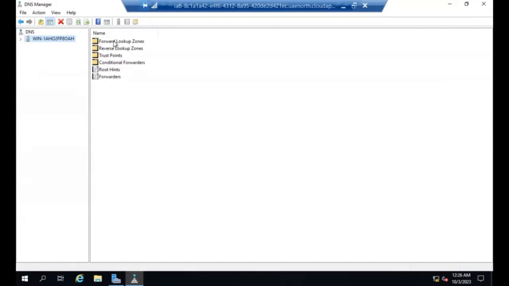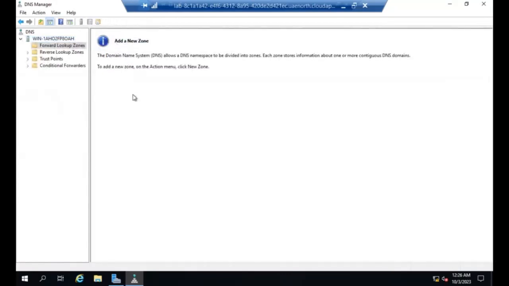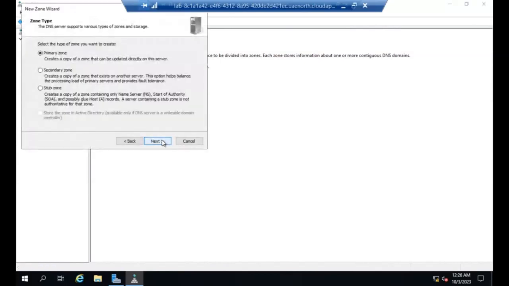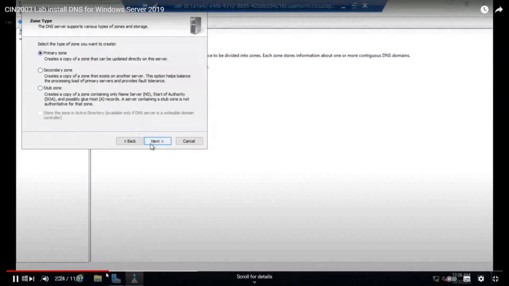Okay. So let's click on the forward lookup zone and we will create a new zone. Right-click on forward lookup, a new zone. Next. Primary zone, don't change it.